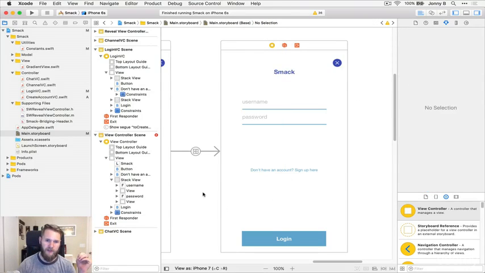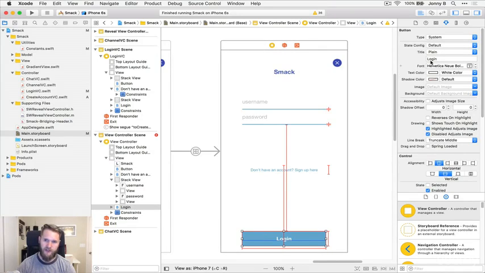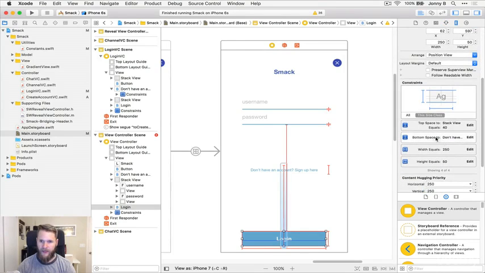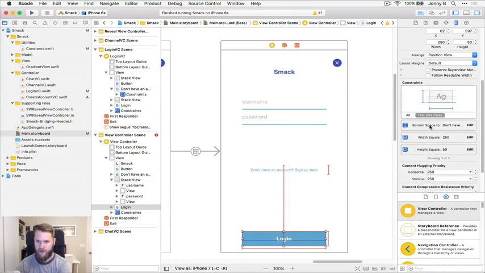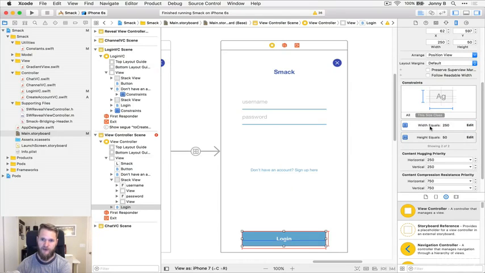One thing, however, when we do that copy is these copy over with some of their constraints. You can see that this login button is trying to be constrained to the bottom of the stack view. So we can go ahead and remove some of those constraints. So I'm going to come over here to the size inspector, and I'm going to say top space, and we're just going to delete that constraint as well as this one here. So we're just left with the width and height constraints, which is what we want.